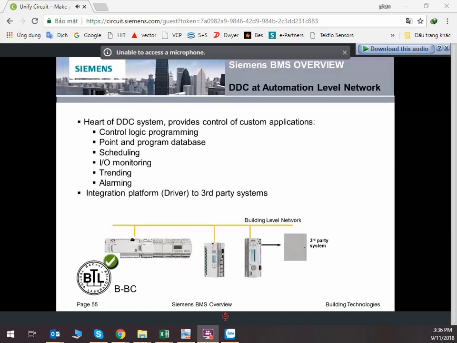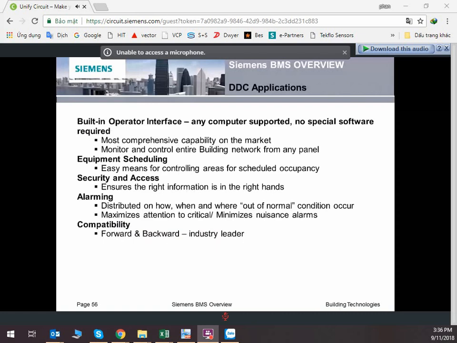So at this level, you can also have a built-in operator interface. At this level is also usually the BACnet IP. So we have a free software called Launchpad. You can use it to configure. You can use it to edit the points. And at this level, you can do schedules.